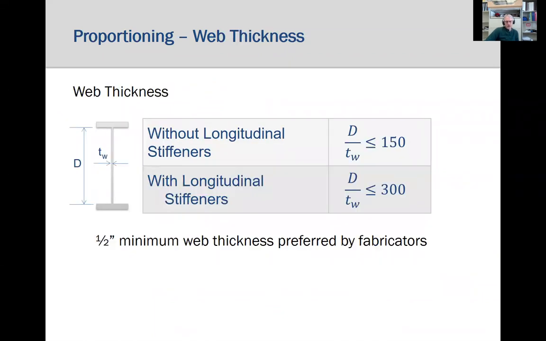Once a web depth is selected, the limiting web slenderness ratio given in the LRFD specification, as shown here, can be used to establish a minimum web thickness. As a practical matter, the AASHTO NSBA Steel Bridge Collaboration Guide G12.1 states that fabricators prefer a minimum web thickness of 1/2 inch to reduce the deformation of the web during fabrication and potential weld distortions.